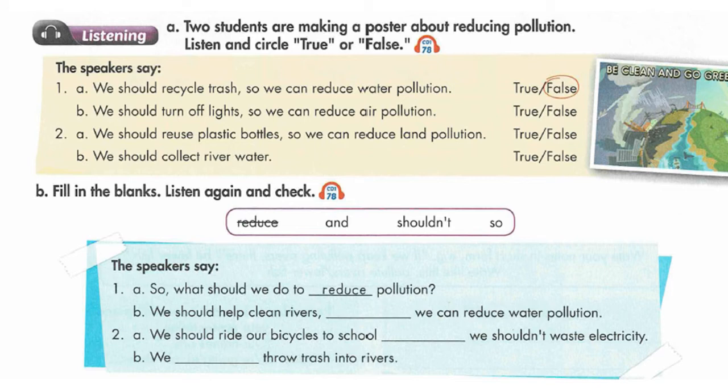Listening. So you will hear an audio about two students that are making a poster about reducing pollution. So listen and circle true or false.